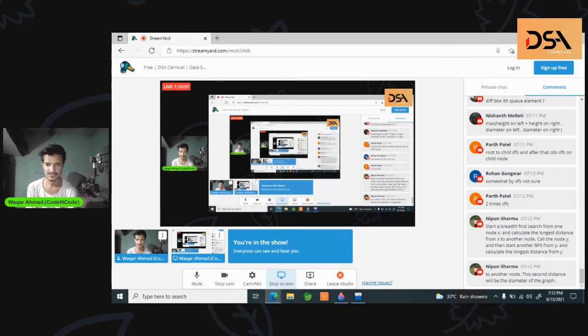Okay, somewhat by DFS, not sure. Yes, you are absolutely right. In fact, both the methods use DFS. Rohan, you are absolutely right. There are two methods, one using DFS and one using DP, but even DP uses DFS. So in both the algorithms we are actually using DFS. So two times DFS, correct, Parthiv?